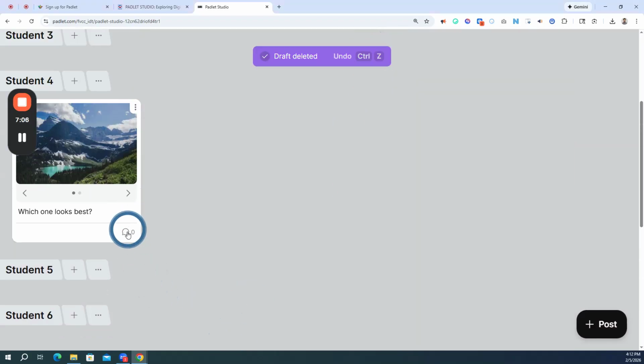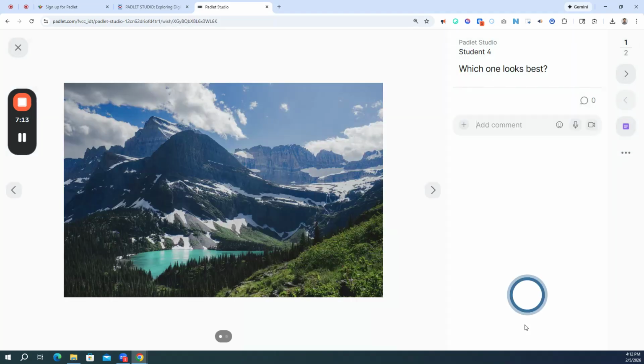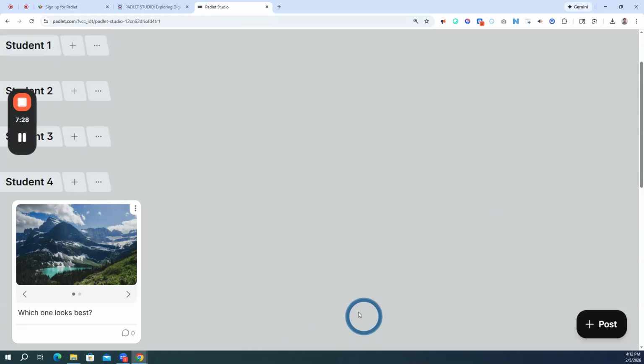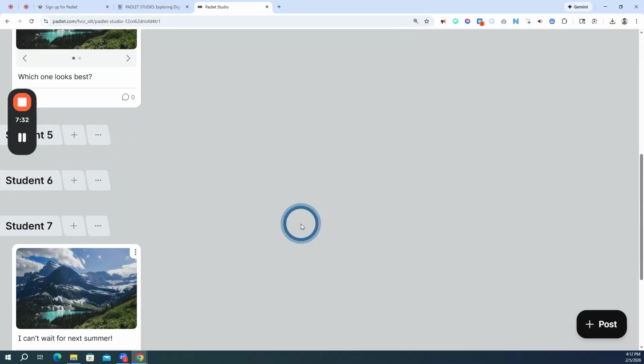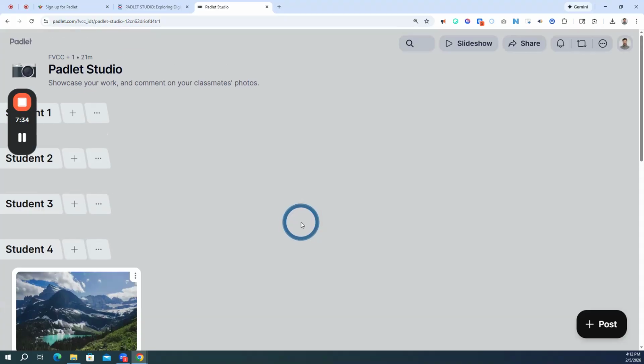The only other thing you need to know is how to comment, and that's pretty simple. You'll see the little speech button here below anybody's posts, and there you can go ahead and add comments. You might see options to use emojis or to be able to record your voice or even to be able to record a video and to be able to talk about each other's work that way. This is a great way to be able to not only share your own work, but to be able to comment on others. So that is a quick tutorial on this wonderful tool.